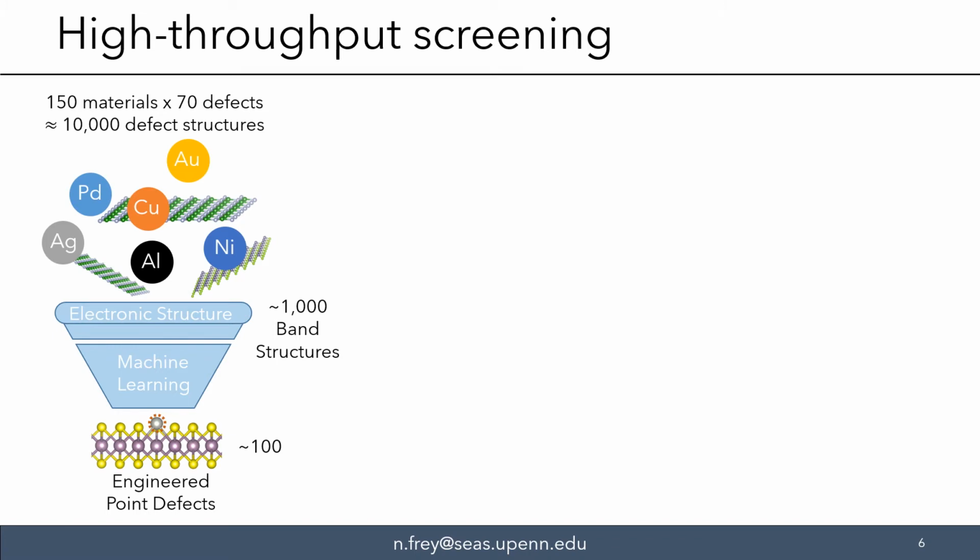We take those host materials and for each one, construct around 70 different defect structures based on things like vacancies, divacancies, and all sorts of substitutions. So we generate around 10,000 theoretical defect structures. For around 1,000 of those, we compute full band structures for those defects.